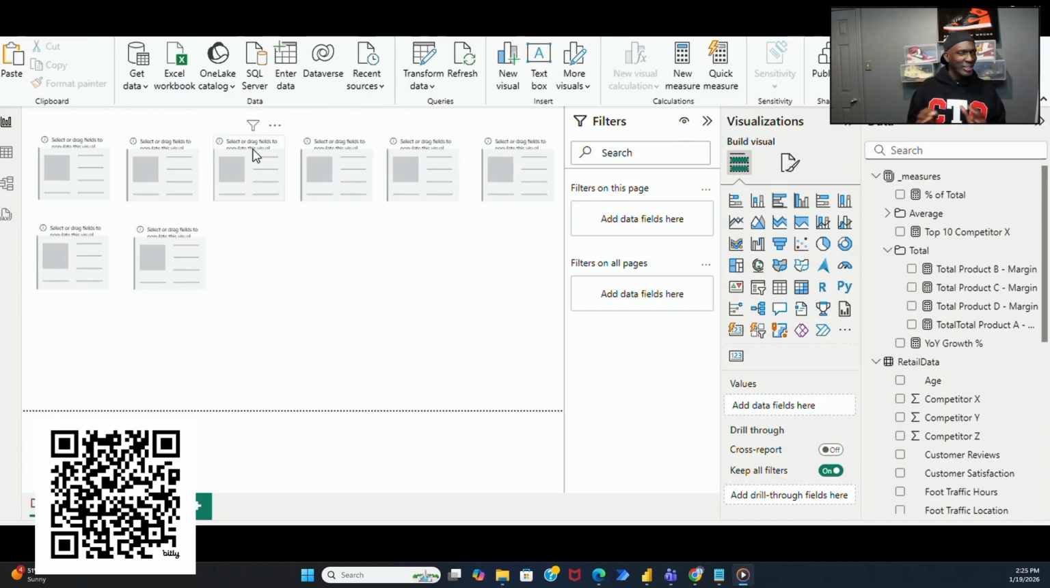But the KPI cards typically are so simple, so easy to just drag and drop, that we kind of forget we can do some formatting here and make this thing a little bit, not necessarily cleaner, but just a little bit more visually appealing, right?